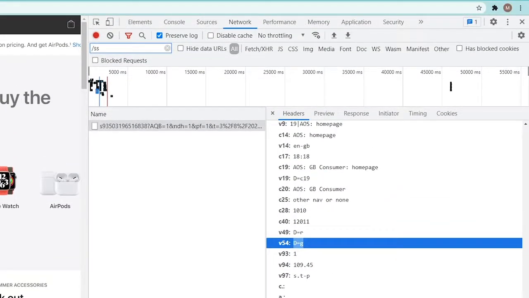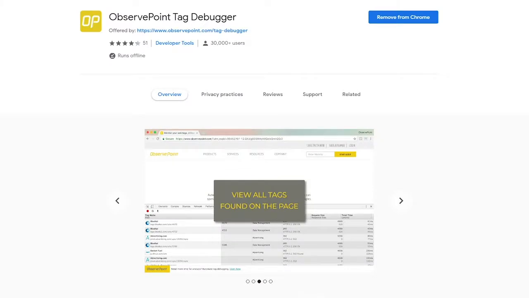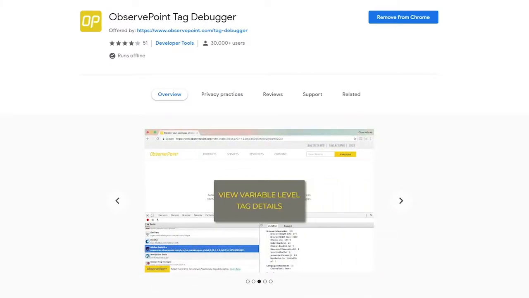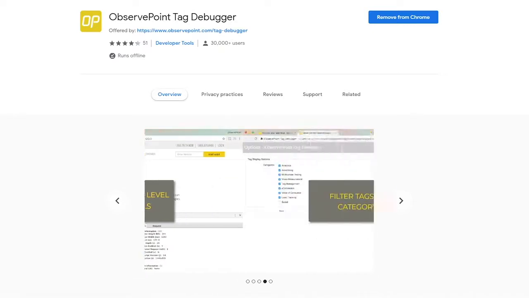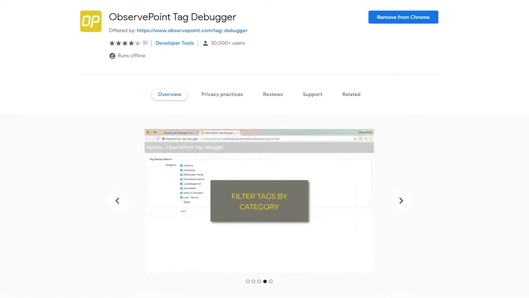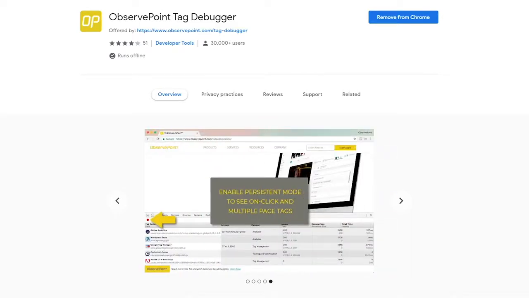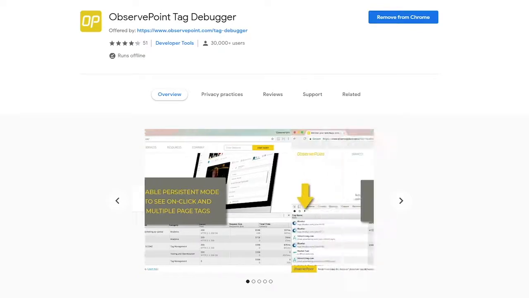To improve upon this, you could use a tag debugger to look at individual tags more easily. ObservePoint's Tag Debugger is a free Google Chrome extension that enables you to debug not only your Adobe Analytics requests, but also those of any platform collecting data on your website. After you've installed the Tag Debugger in Chrome, here are the basic steps to use our free tool.